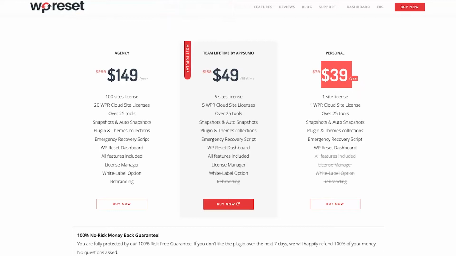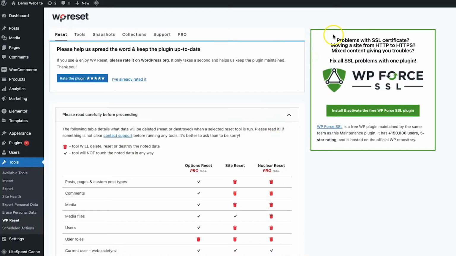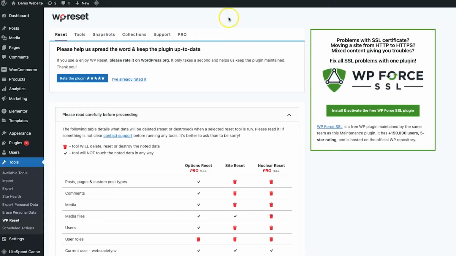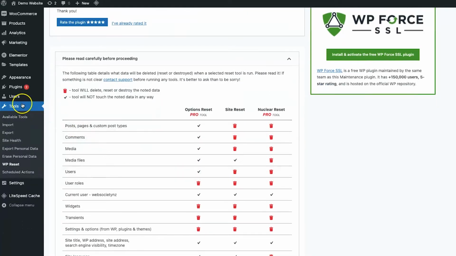So what I'm going to do right now is log into my dashboard and show you what you can expect with WP Reset. Okay, so here is a demo website I've just created. This is what it looks like at the moment. Now I've gone ahead and installed the free version of WP Reset just to show you what you can expect if you go to use it. Now if we come down, once you go to Tools, WP Reset, this is what you're going to see.